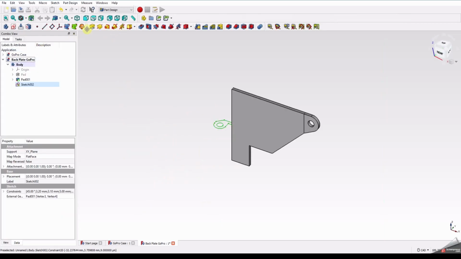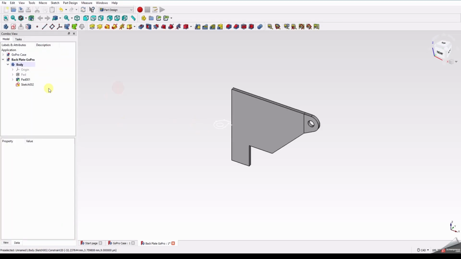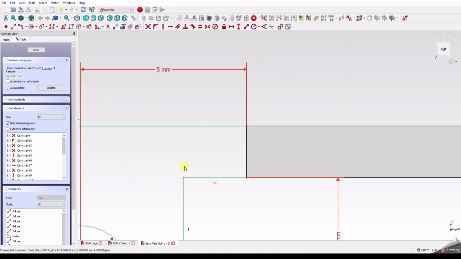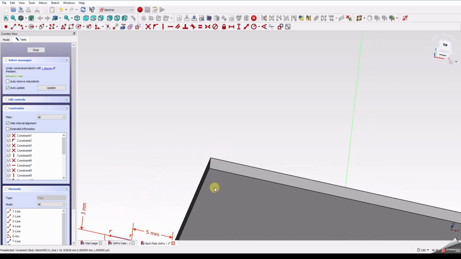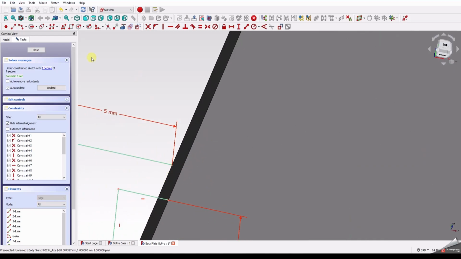Close that sketch. Pad it. Make it symmetric. It is not happy with me for some reason. The model went away. All right. What did I do wrong? What did happen? Oh, close your sketches.